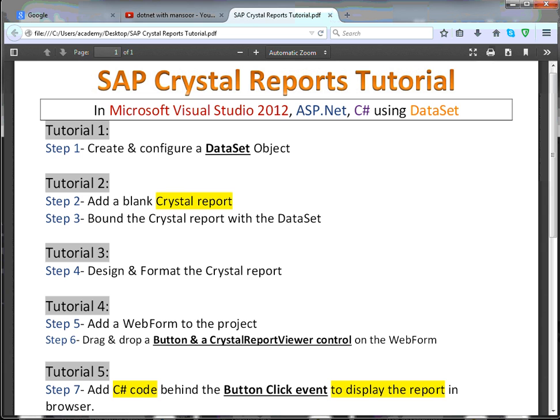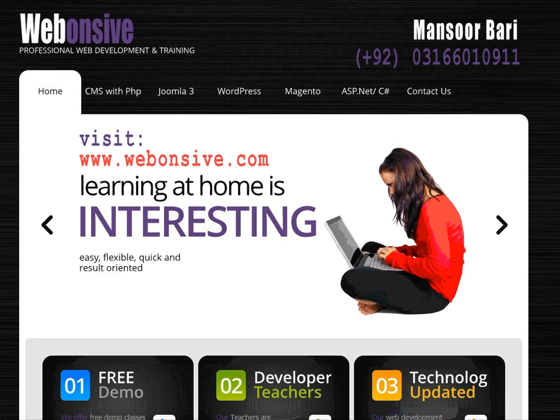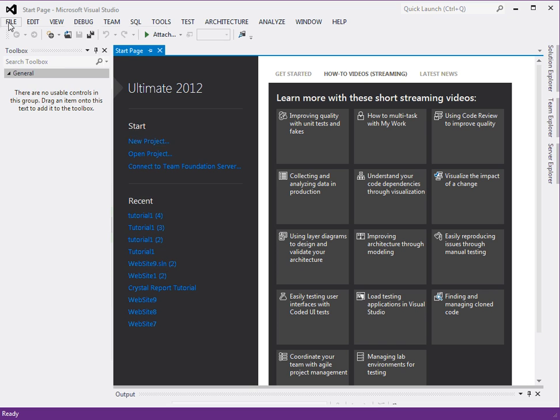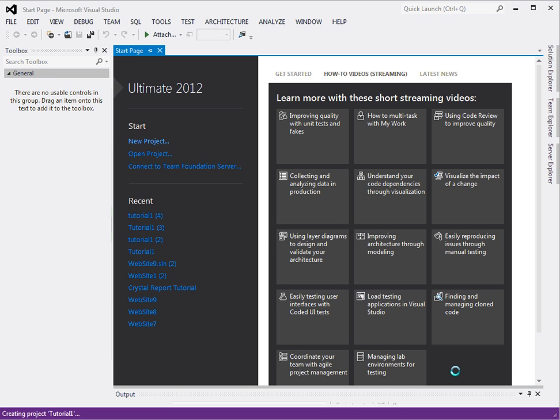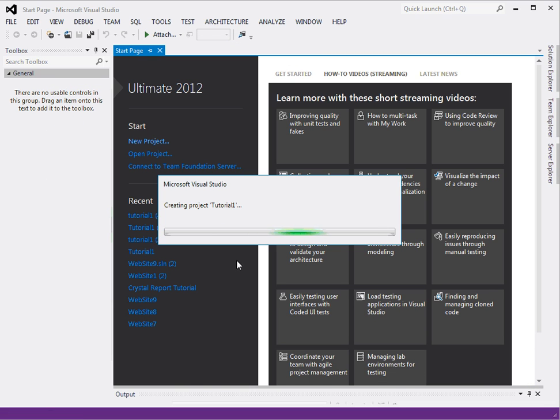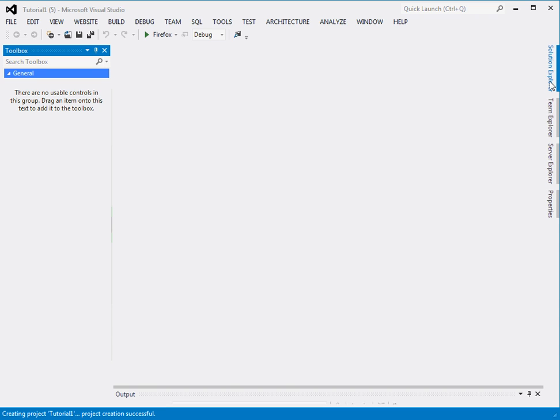So let's start with Microsoft Visual Studio 2012 and let's create a new website and select this option, ASP.NET empty website. Alright, and just change the project name and location, tutorial 1. Alright, okay. So a new project has been created for us.